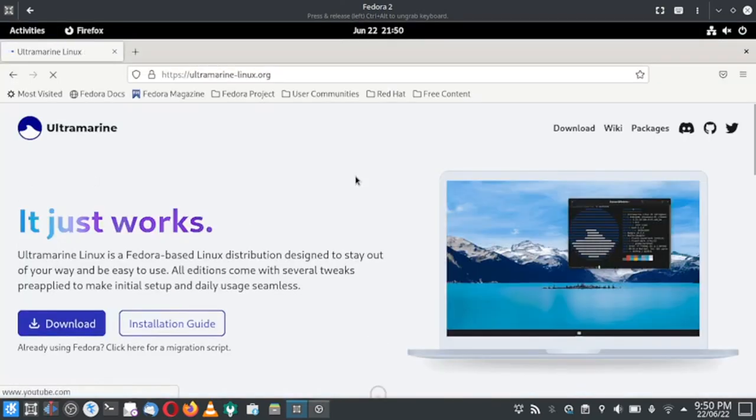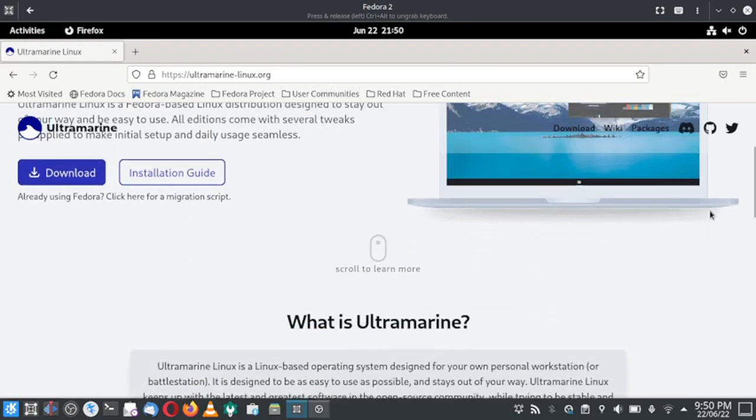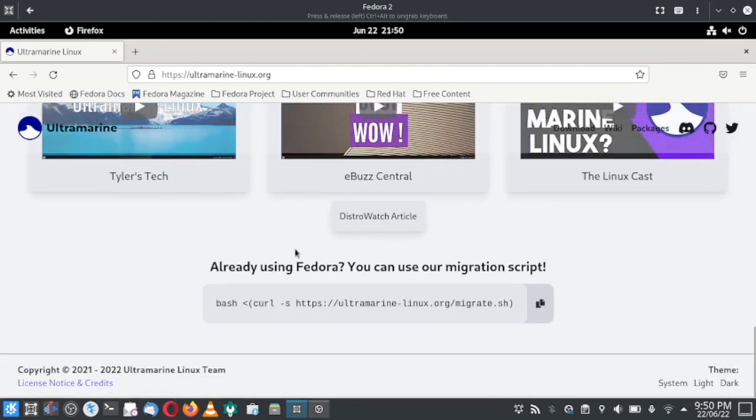Firefox browser. So this is the web page of Ultramarine Linux. In the last two videos, we have seen the installation and detailed review of Ultramarine Linux, so this is related to Ultramarine Linux. The surprise lies at the bottom of this web page. This is the main web page of the Ultramarine Linux website. Already using Fedora, you can use our migration script. So this is the surprise.